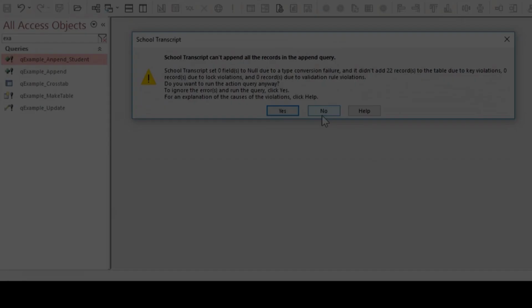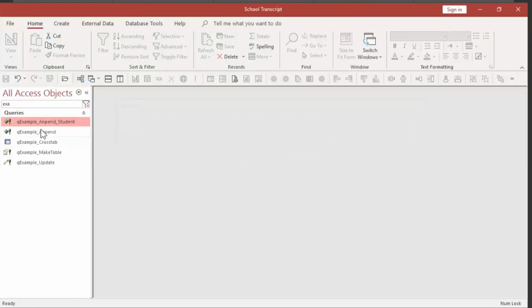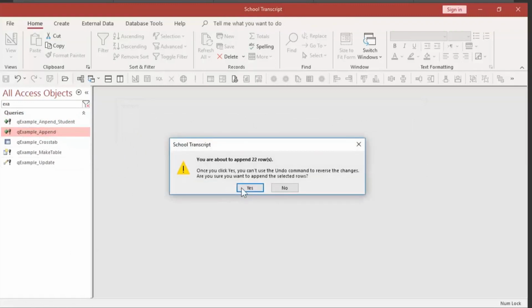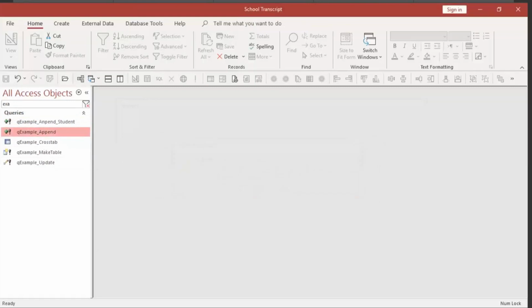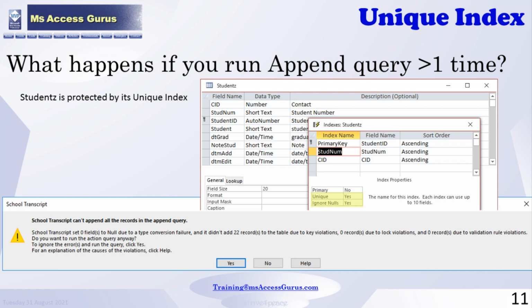Now, what happens, I already added to the contacts table. Well, let me do it again. Am I going to be stopped? No, no, I didn't get stopped. So what can I do in this case? I need to just delete all those records that I just put in there.